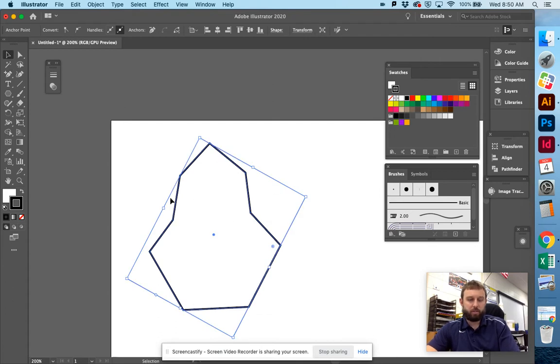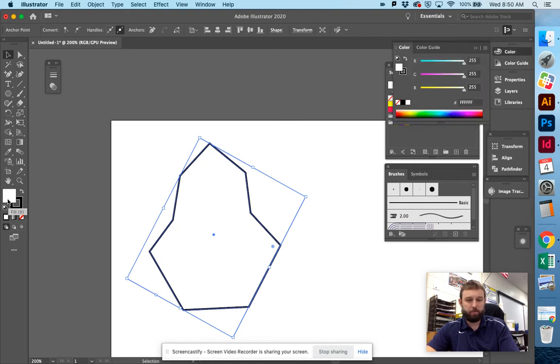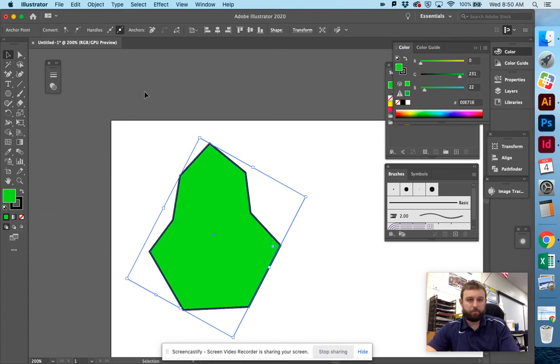Once you create that custom shape, what you need to do is save this into your brushes, and your color is going to matter. I would make sure you have a fill and maybe make it a color you can see.